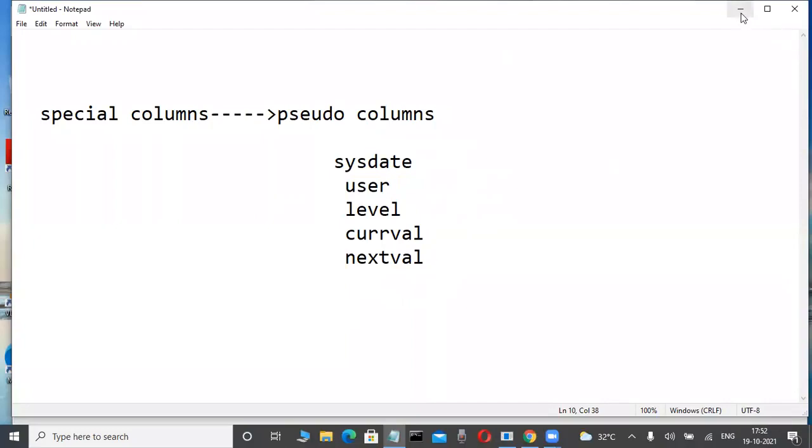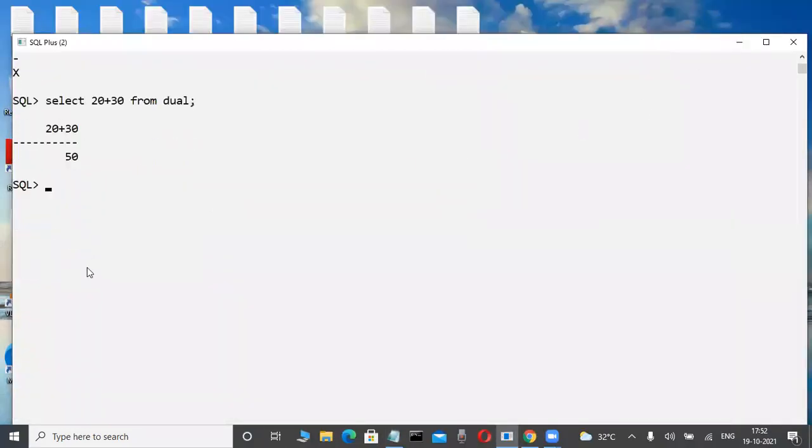Compulsory, the dual table. Suppose I want to find out a date. In future you will learn this; today you don't have much knowledge yet. If I want to find out a date, I just select sysdate, which is a special column. From which table is that column? It is not in any table. That's why a generalized table is required, and that's why we use dual.